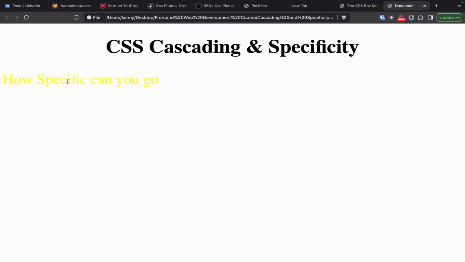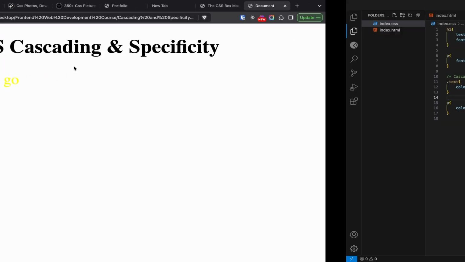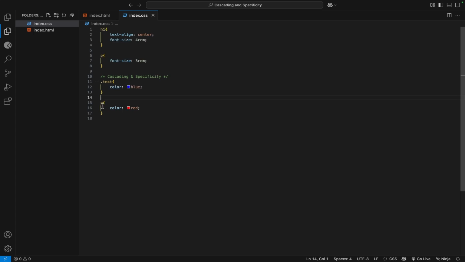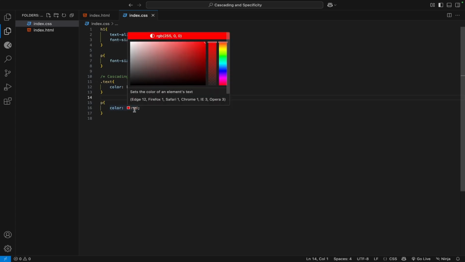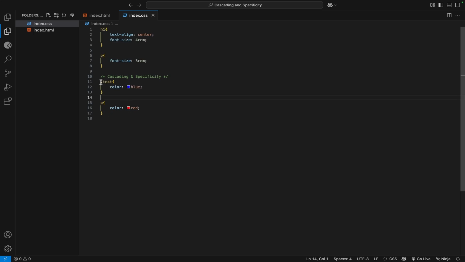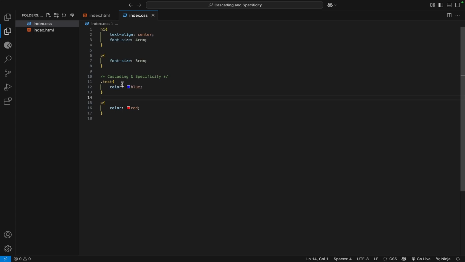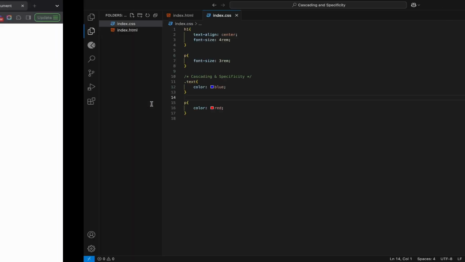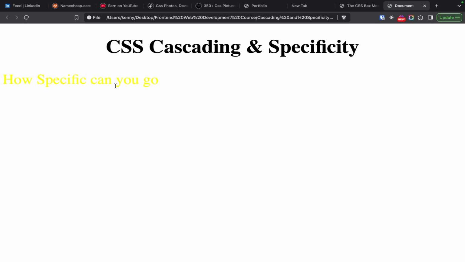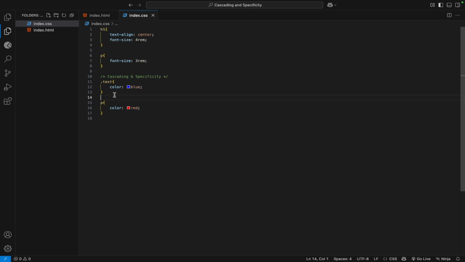But what do you think is going to happen now when I refresh? We have one element selector, a p tag, which has a color of red, and we have a class which we have applied to this paragraph tag, which gives a color of blue, and the paragraph rule comes after. So what do you think is going to happen here? Is it going to be a red color or blue when I refresh? Voila, it's blue. Now, what is happening here is what we call specificity.